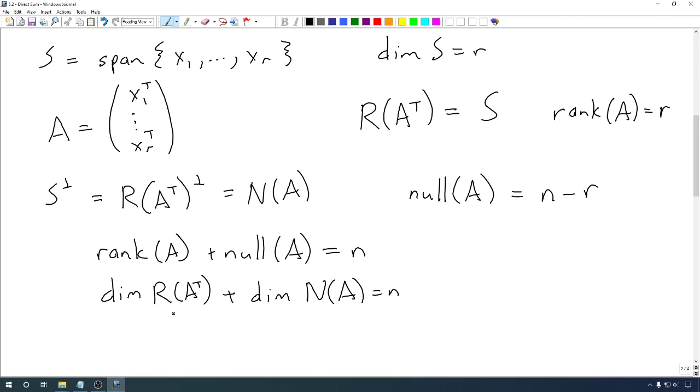So we can just put those in there. But then the row space, as we've already said, is S, and the null space is S perp. And that's the first statement of our theorem, that the dimension of any subspace plus the dimension of its orthogonal complement is in fact the dimension of the entire space.